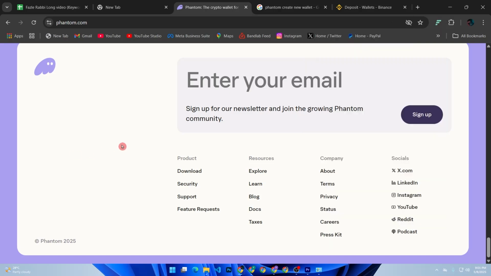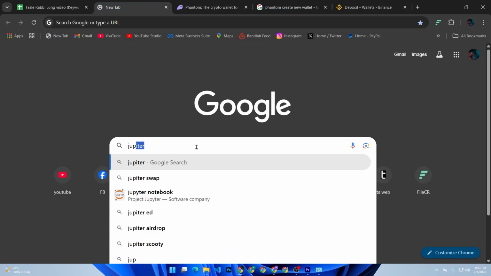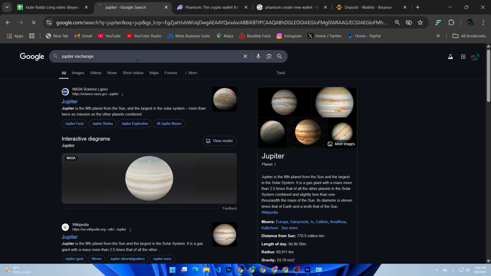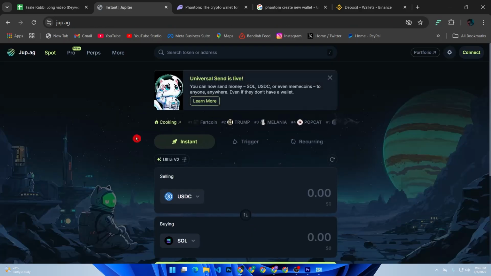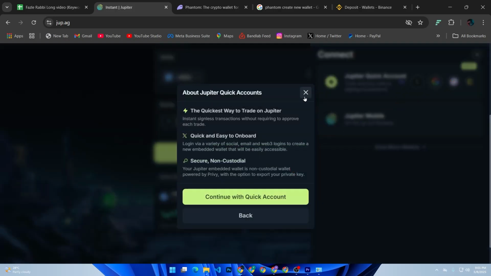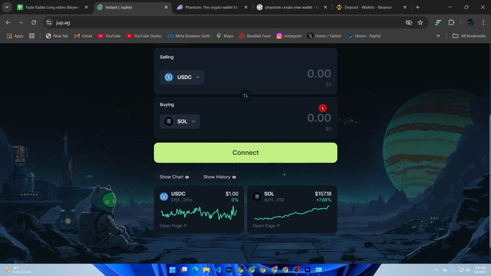Want to buy NFTs or swap tokens? Just visit a dApp like Magic Eden or Jupiter Exchange. Just go to Jupiter Exchange and click connect and Phantom will pop up. From here, click choose Phantom and you are ready to trade, swap or mint NFTs instantly.